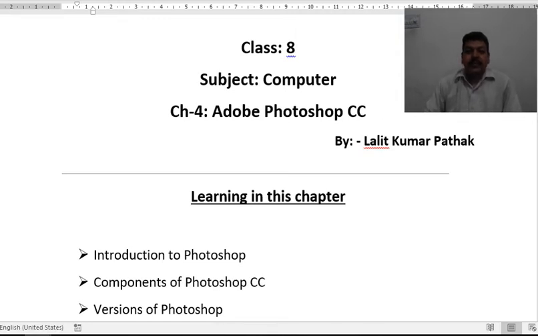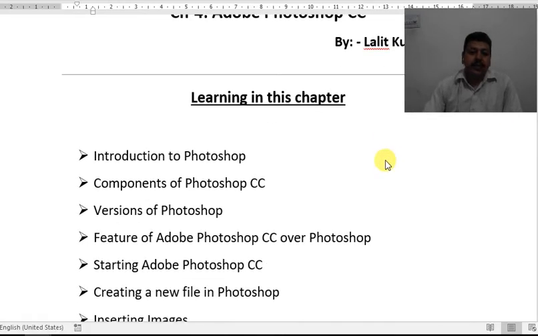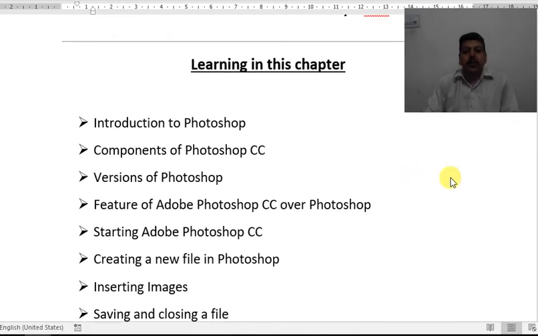In previous classes, I had explained about the introduction of Photoshop, components of Photoshop, versions of Photoshop, the uses of Photoshop, and how you can install Photoshop in your computer. Today I am going to explain the features of Adobe Photoshop over Photoshop.